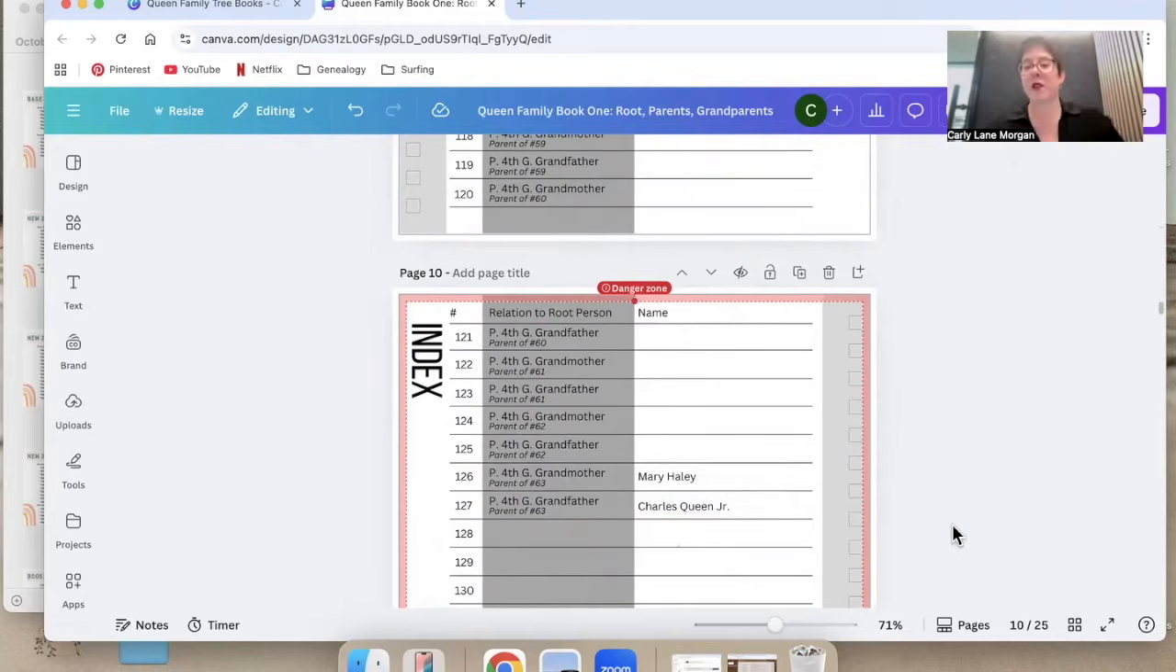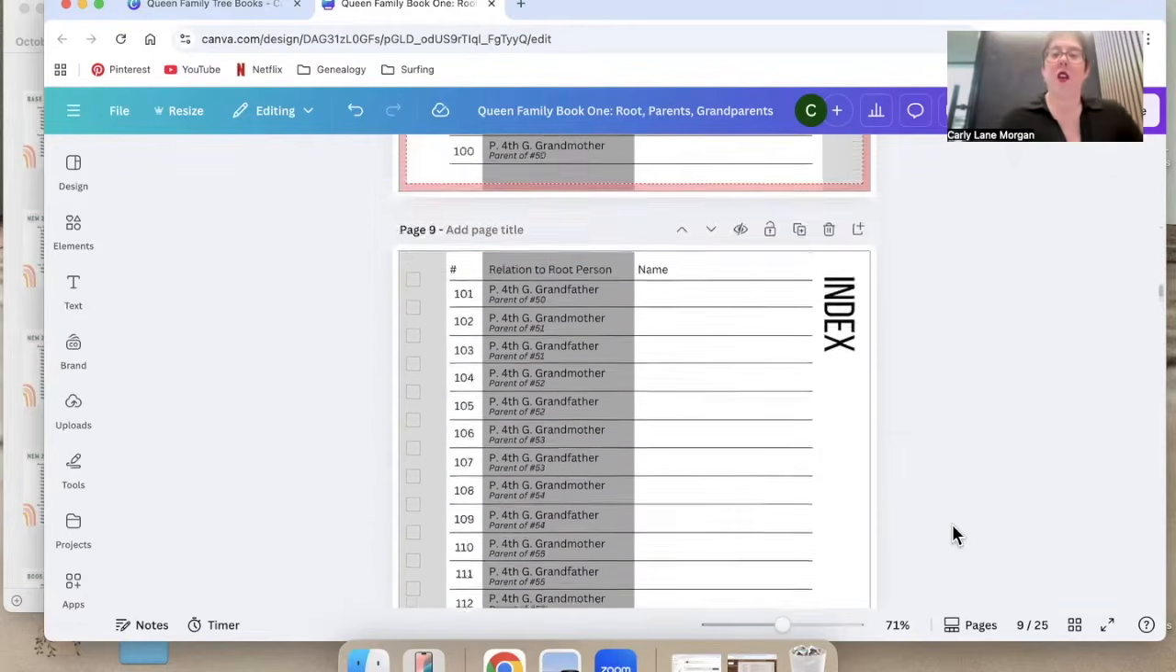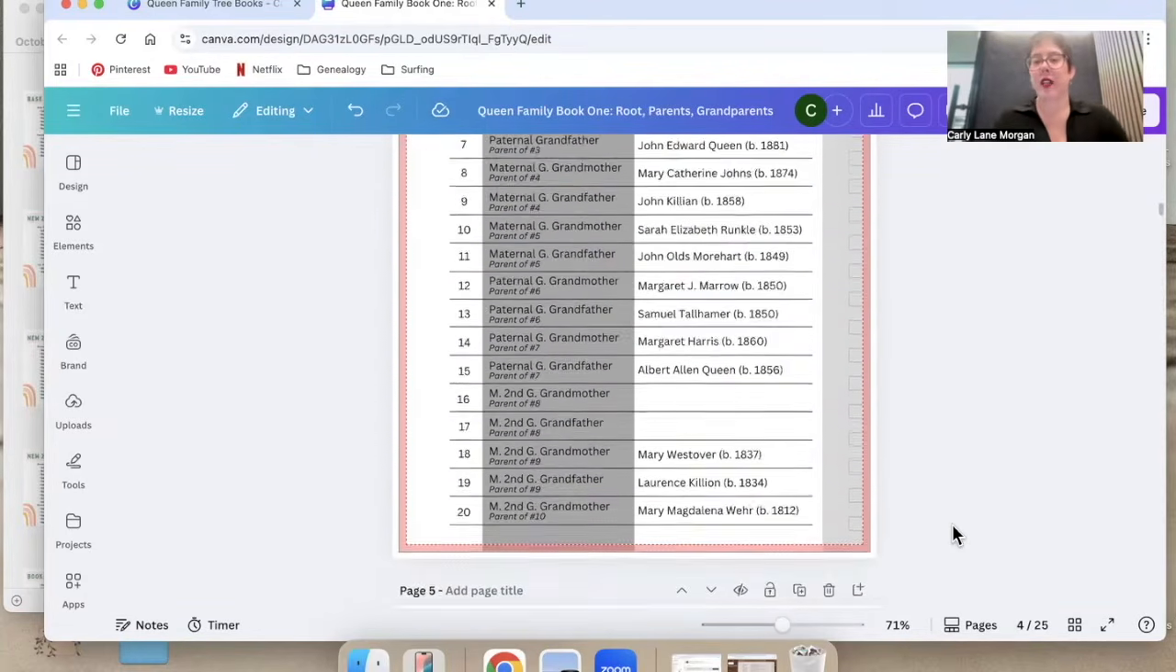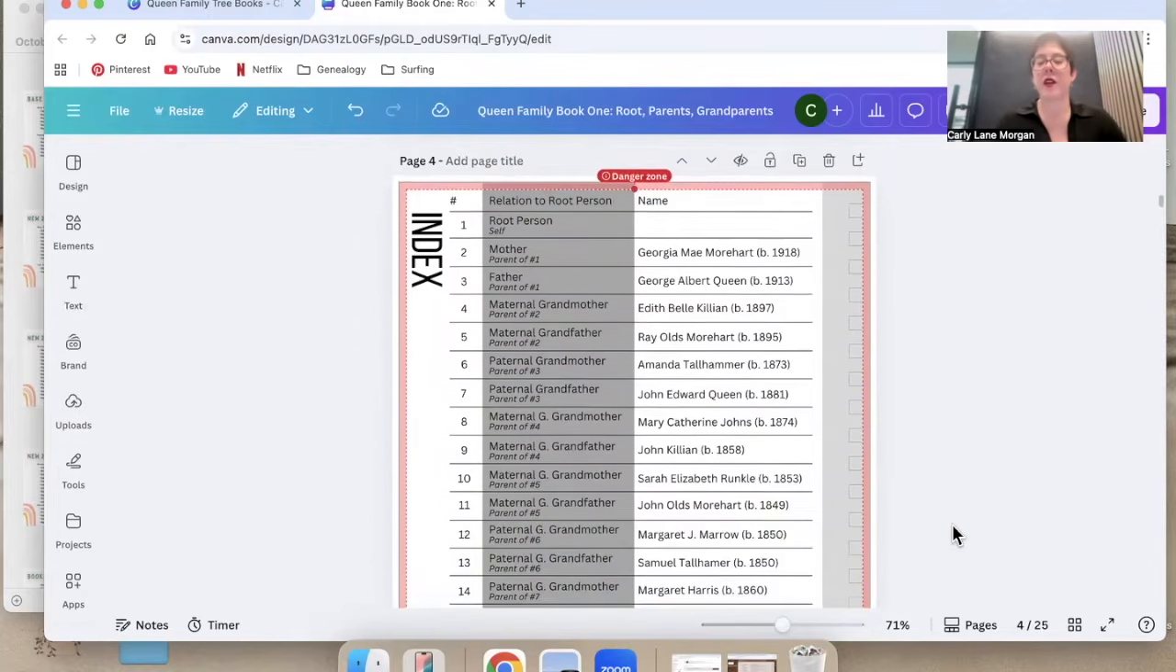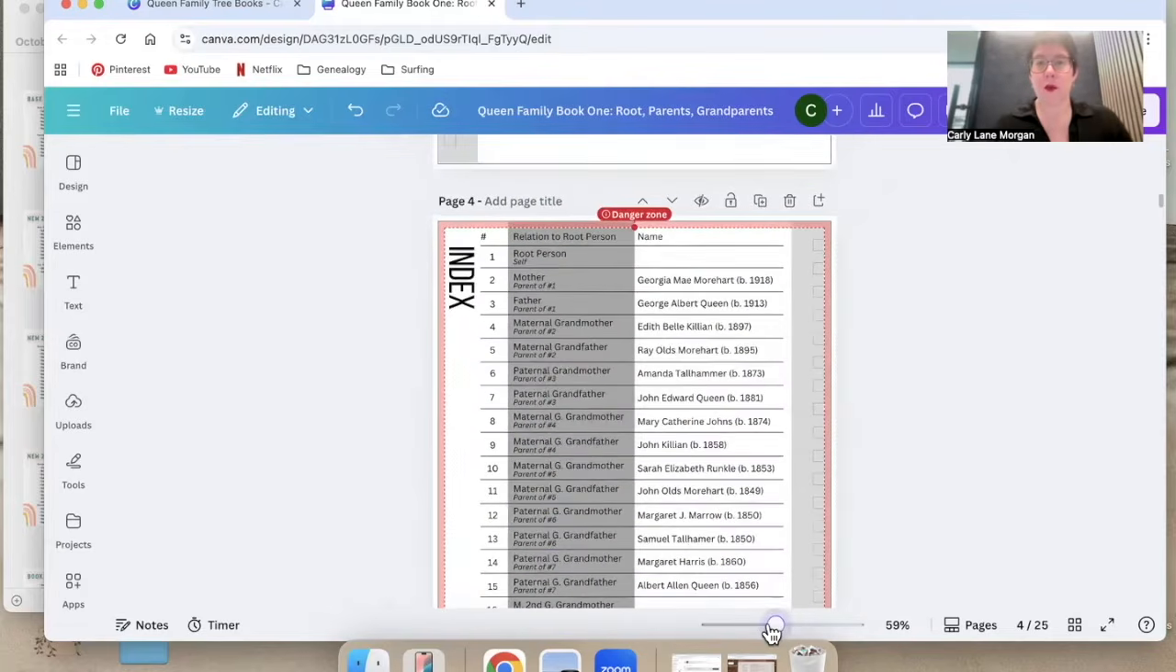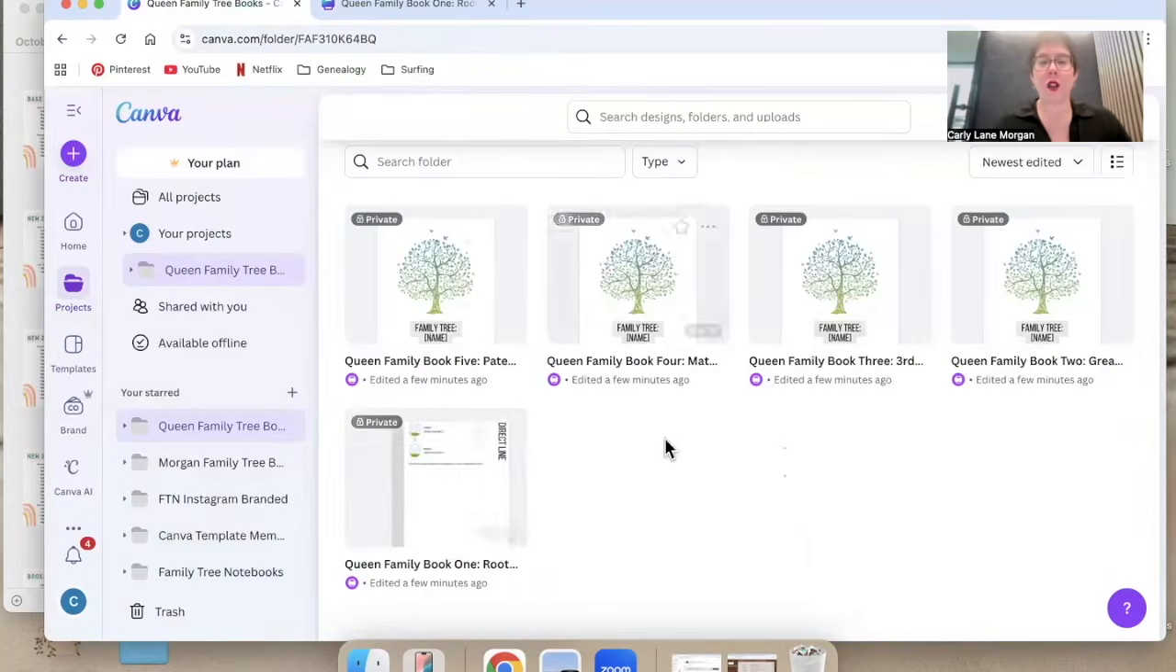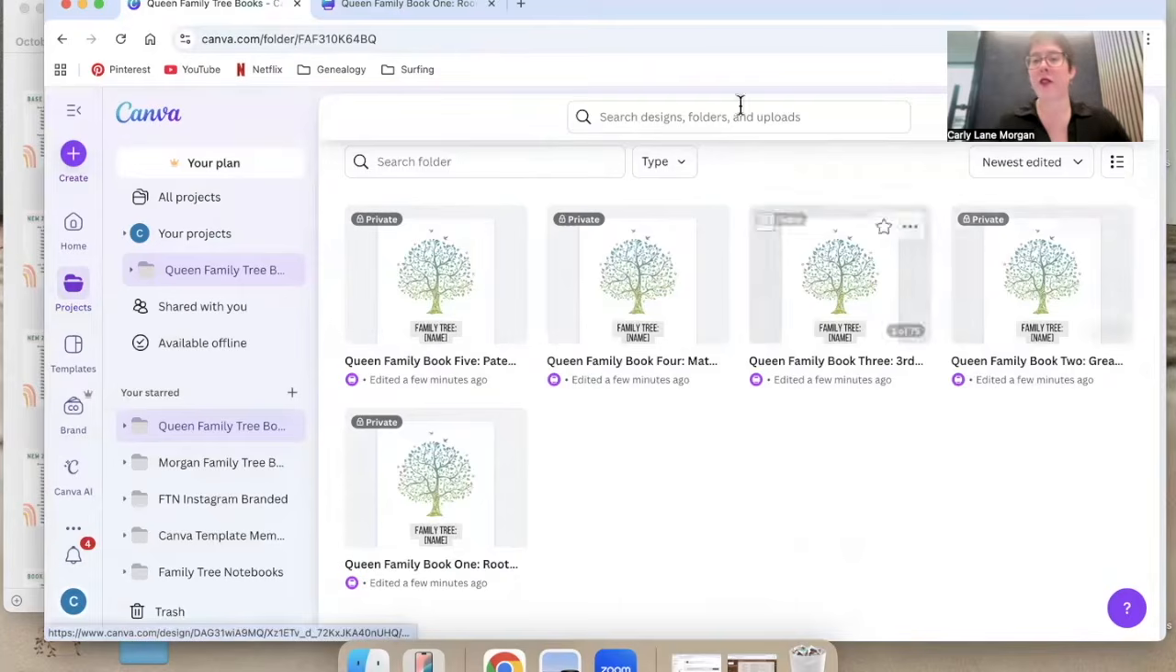Okay, that's the whole index filled out, minus the root person, which I didn't put in because they are still living. Now, here's the thing. I just filled out the index for book one, but all of these family tree books actually have the same index repeated, so that you can reference it no matter which book you've got.